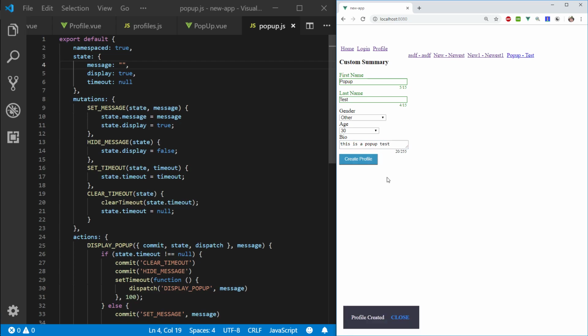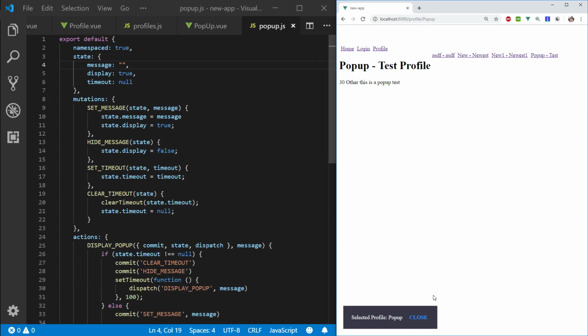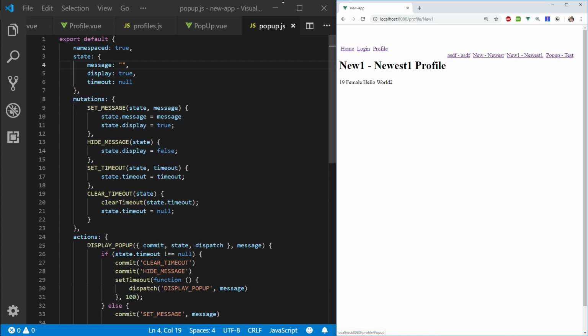Create profile, and there we go, and we can close it if we'd like. We can see selected Popup, and boom shanka. This works easy. All right, this will be it for this episode.